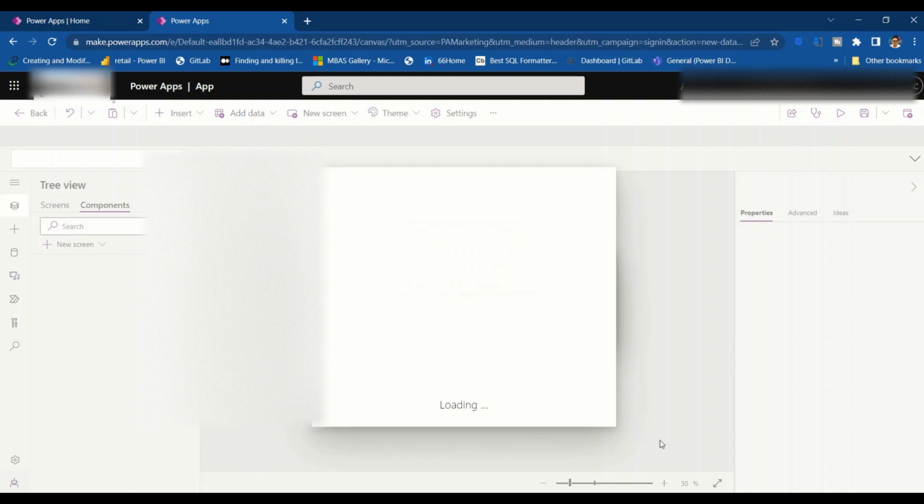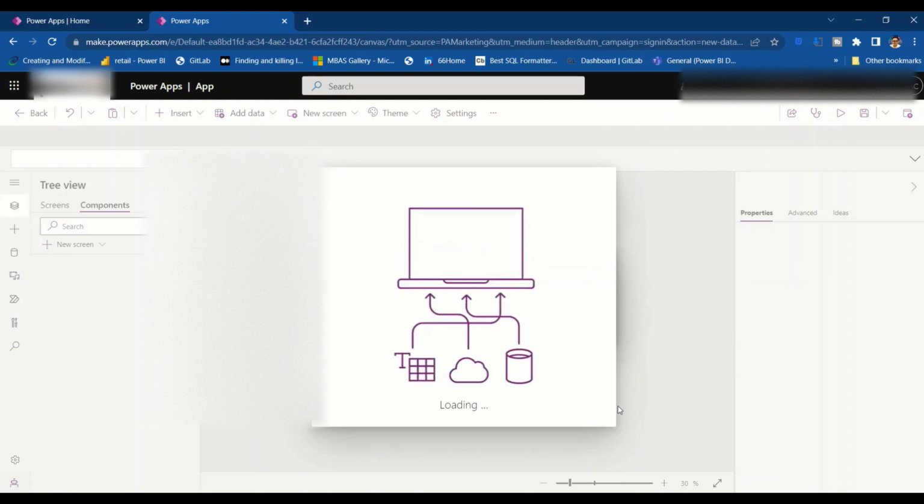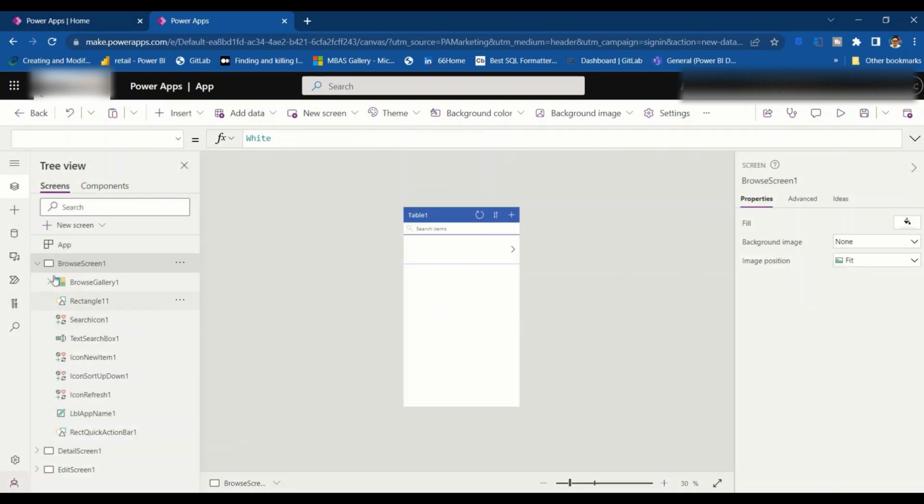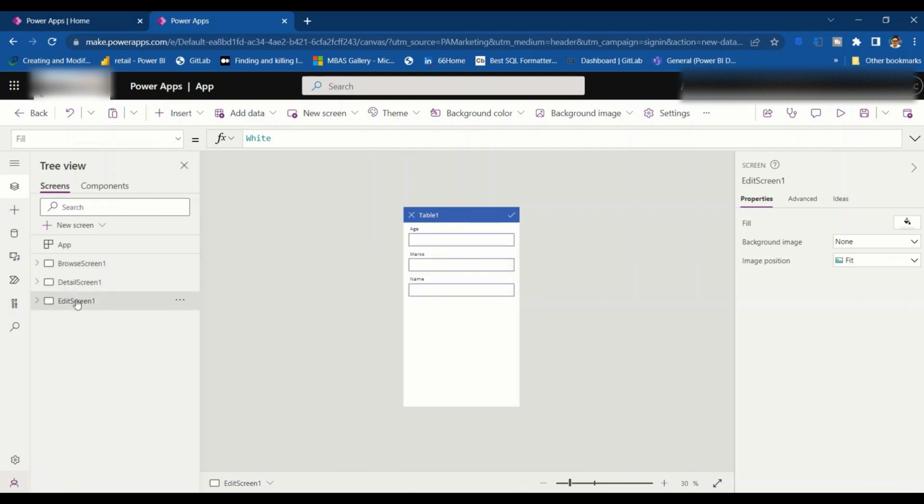What Power App is going to do is create an app for me. I don't have to do much around that. Okay, see the preview of the app. I'm going to say skip, and then see, this is my browse screen, this is my detail screen, this is my edit screen. Everything is already there. I don't have to do anything to create a basic app. Everything I wanted is here. I'm just going to run and create one record and save that.